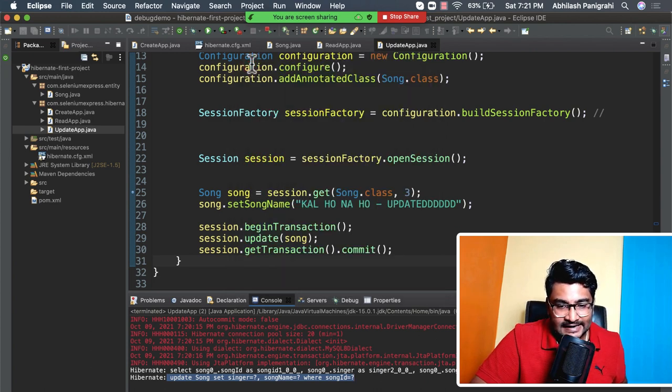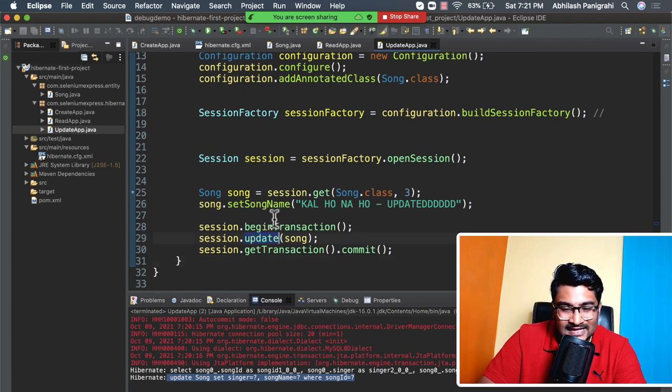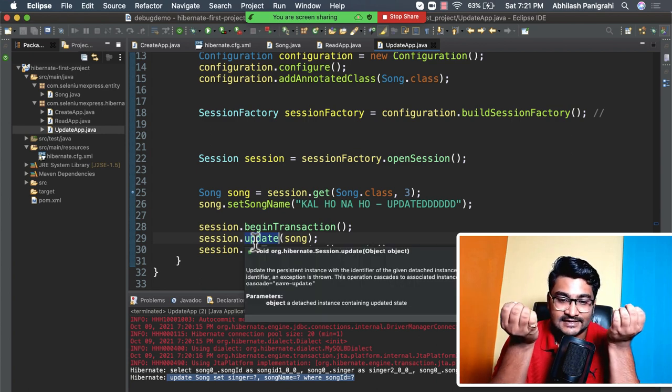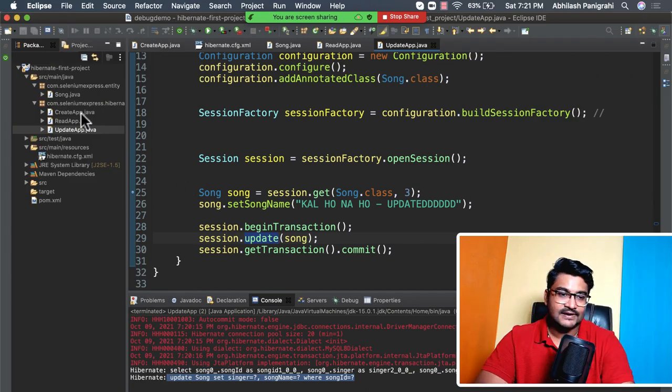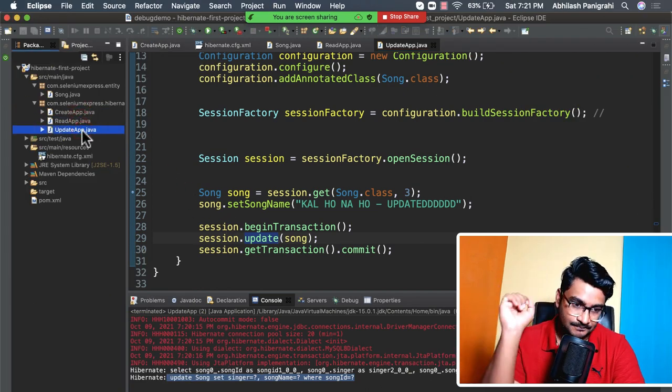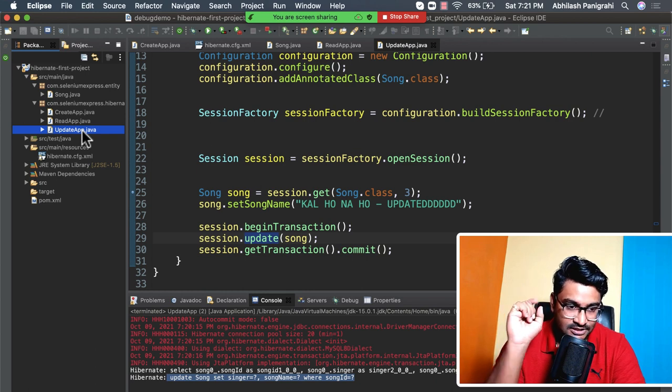So we are done with the update, okay? We'll be using this update method to do an update. I'll tell you some more interesting things about it, but let me try to complete the basic CRUD over here. The next thing, guys: create is done, read is done, update is done. One last thing to go, and that is the delete.